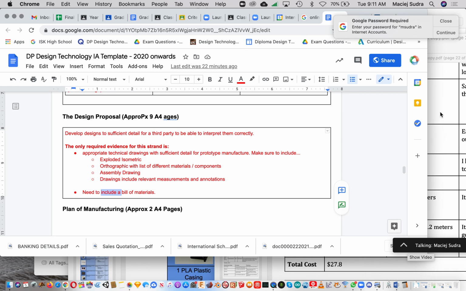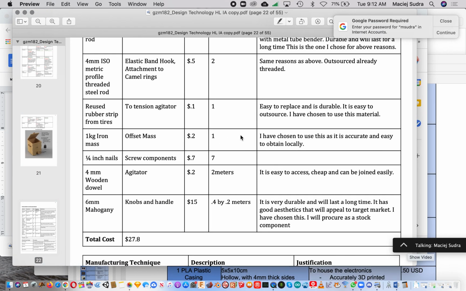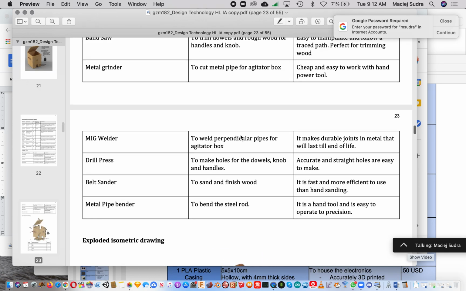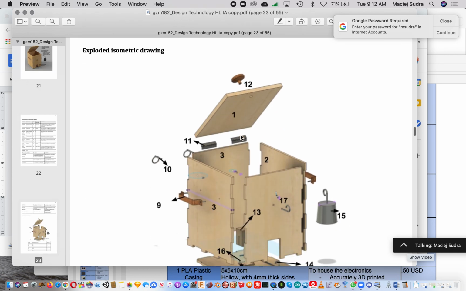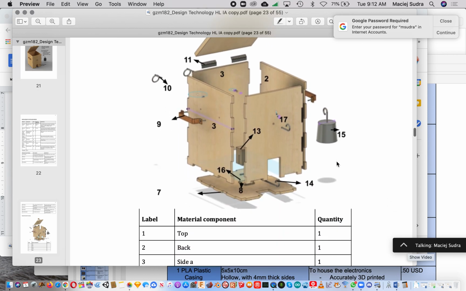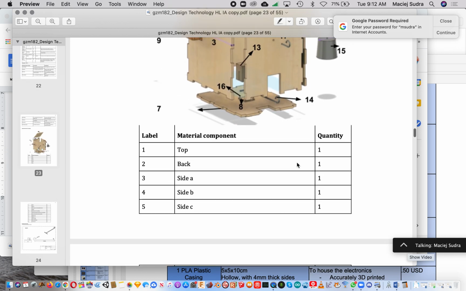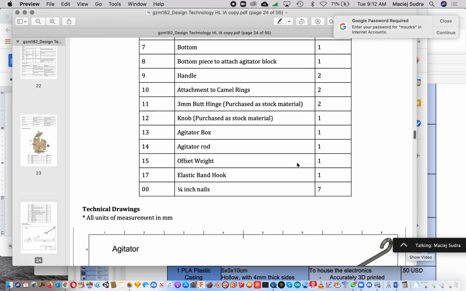If we look at some of these examples that I showed you earlier, let's start with Amani's example. So we talked about his manufacturing techniques, and then over here he's got his exploded isometric drawing. So he's exploding it, and he's explaining what all the different components are. And I think in his case, this doubles as an assembly drawing as well.